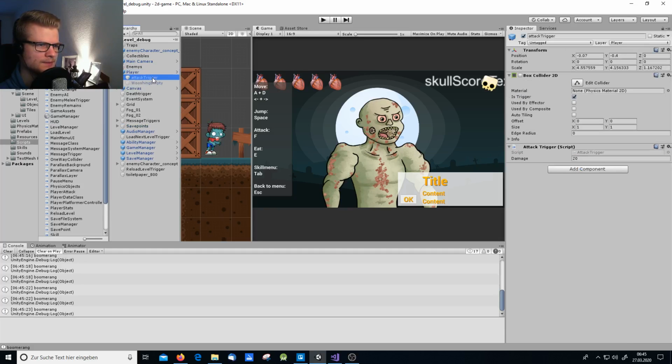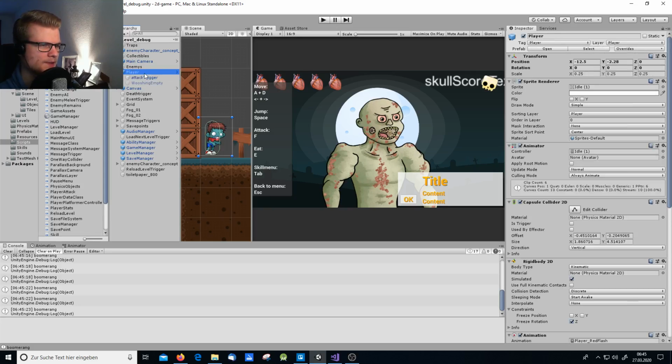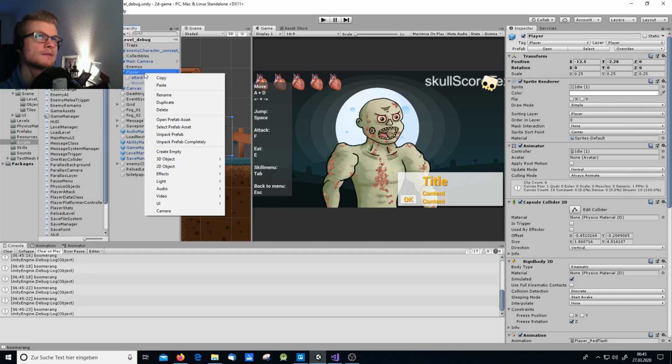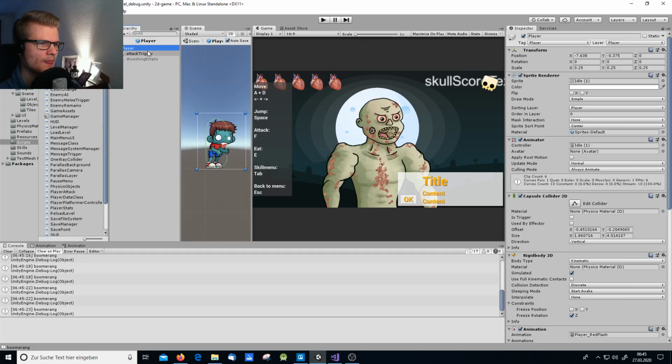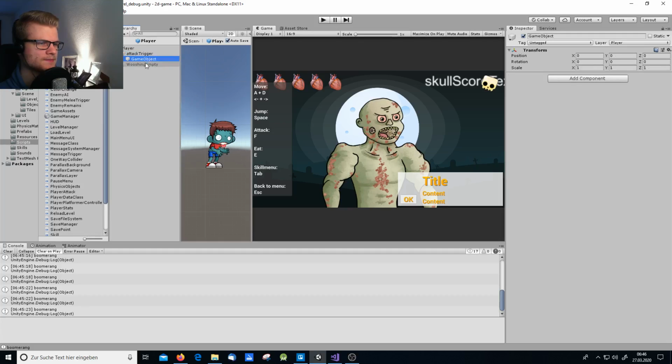Well, what I want to do is add to the player another empty. Open prefab, create empty, not under the attack trigger, and this should be the spawn point.